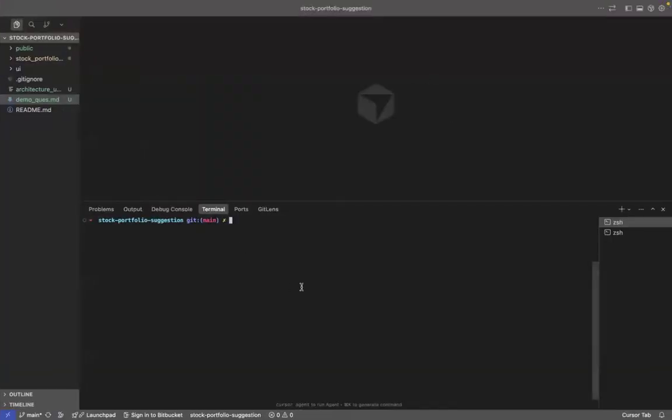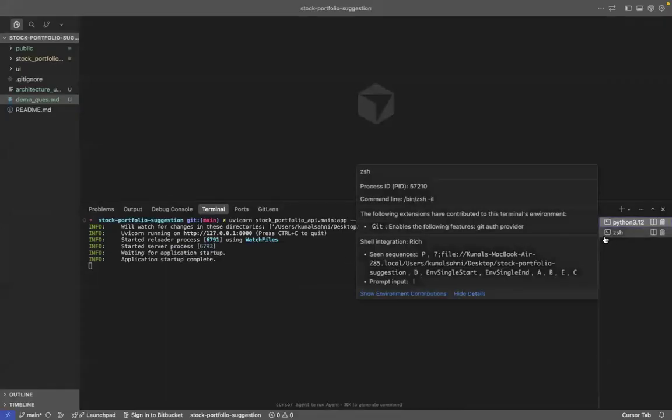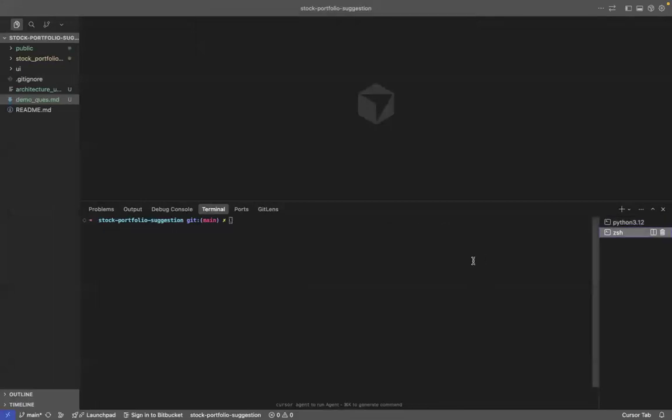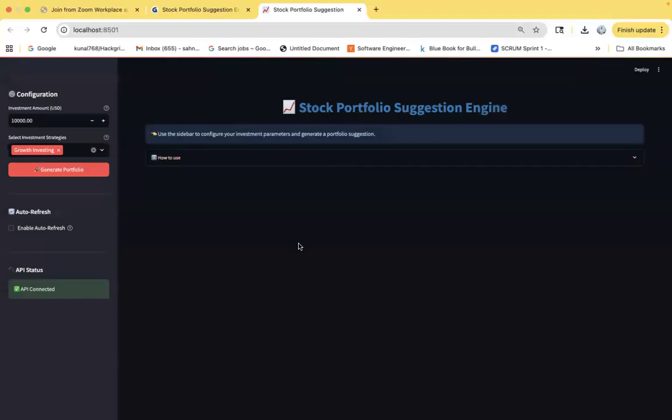So coming to our demo, this is me starting the backend. You can see this is our dashboard and the app is running. By default, we have growth investing suggested as a strategy. As you can see, our API status shows that the API is connected. Now I will ask Nikhil to unmute and carry forward with the test cases.